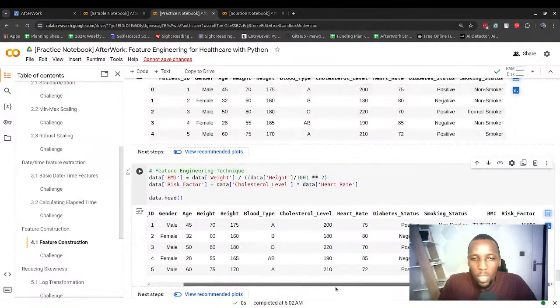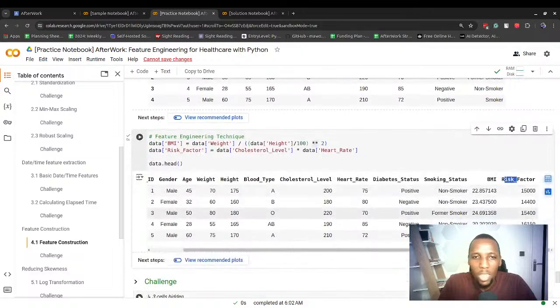If you look closely at the very far end, we have BMI and risk factor values. Those can be something a model can also get to learn more about. Again, not only a model, by the way, you yourself might get to uncover new insights based on what you're doing in terms of analysis.